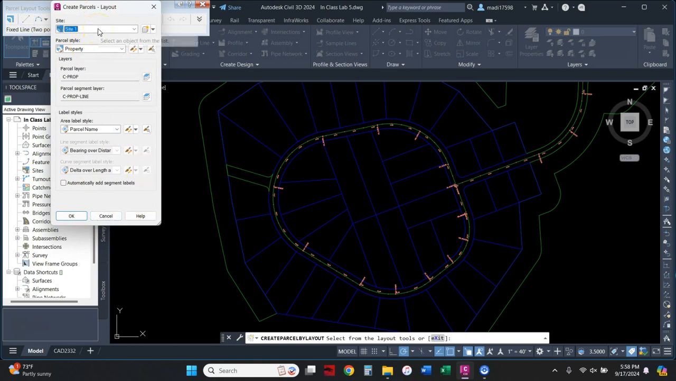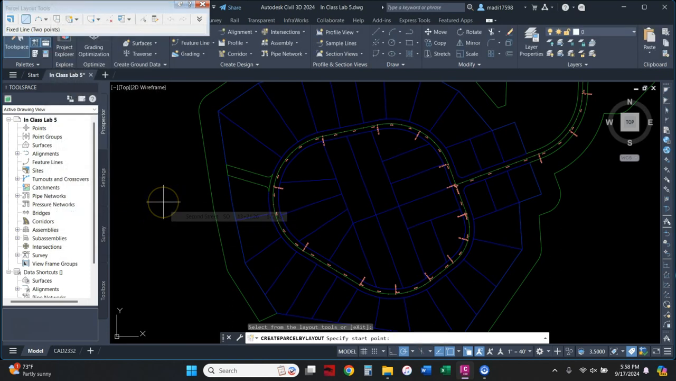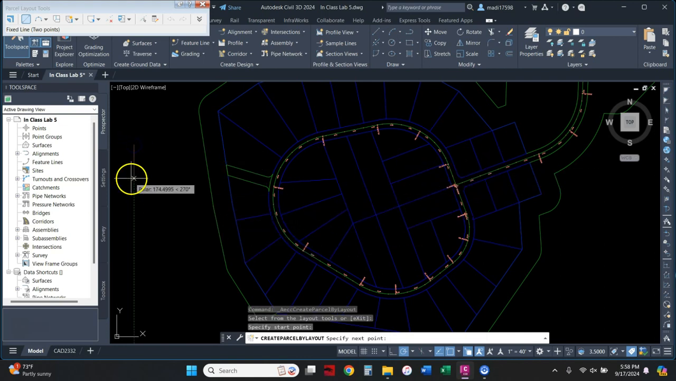And I'm just going to name it site 1, property, and then I'm going to click OK. It wants to know the starting point. So I can either pick any of these lines, but I'm going to pick out here. Now it wants to know the other segment.